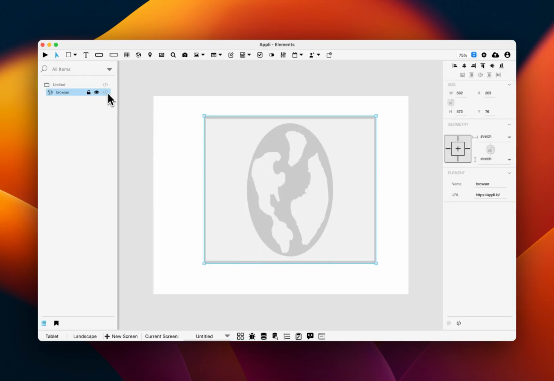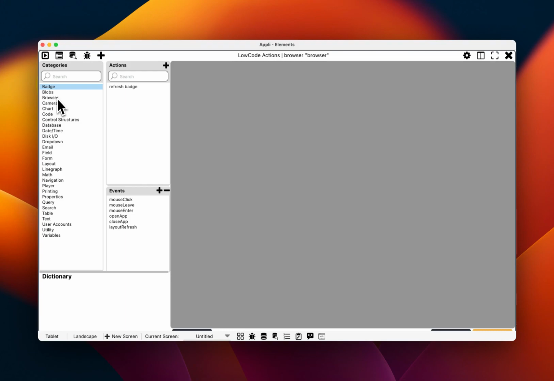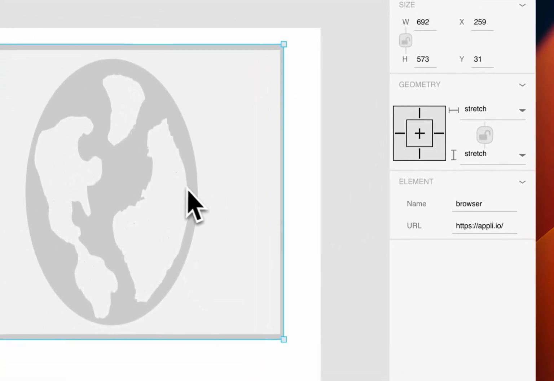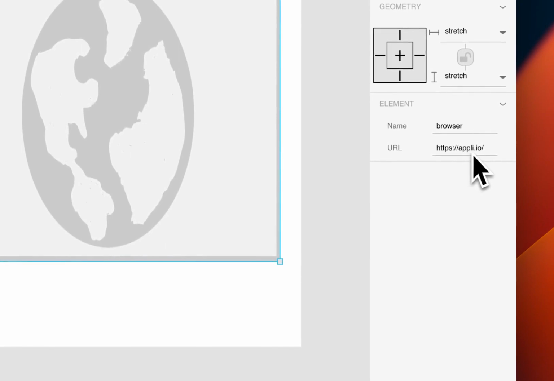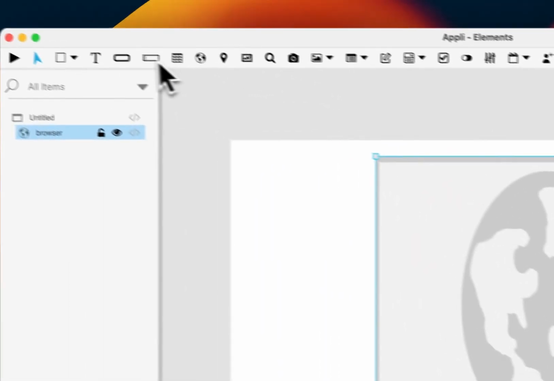Besides that, you also have the browser category in the low-code actions, and you have a set browser URL action. That's a very handy way to set a browser element. For example, right now it's loading Apply. But let me show you.